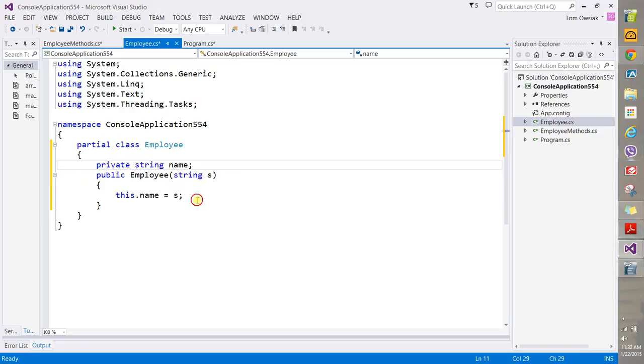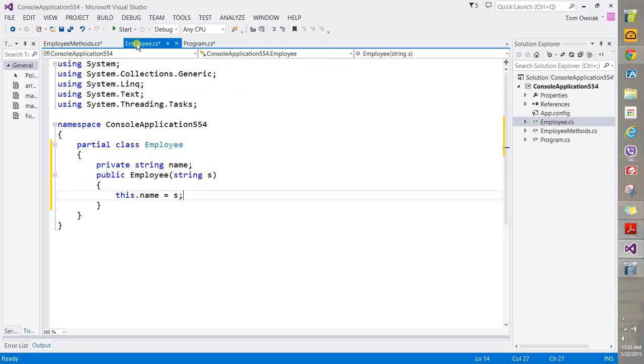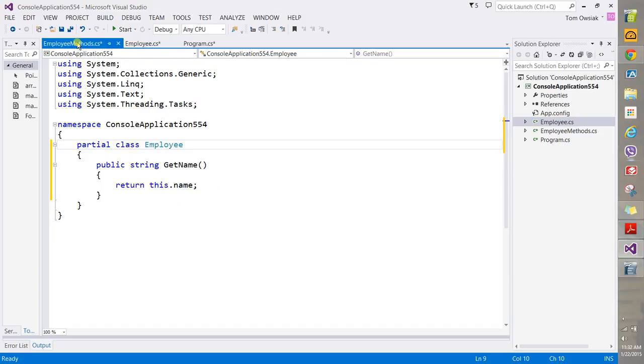Employee methods will contain a method that will get this for us. So you're going to say here public string get name, and it's going to say return this dot name. You see that name is accessible within this file because we have a partial class split over two files. You see? Okay, so one class split over two files. This is a partial keyword to indicate that it's the same class. So we have this, and we have that.